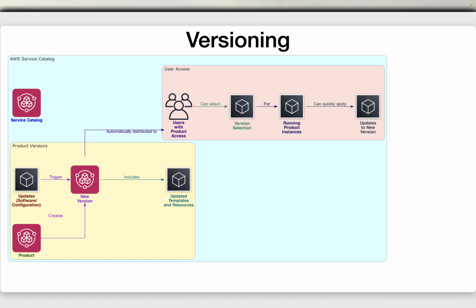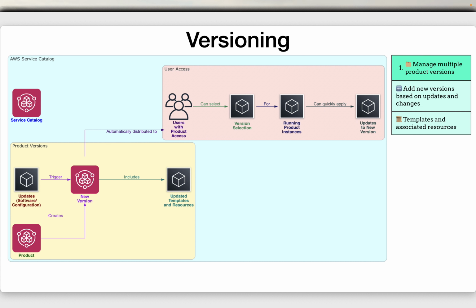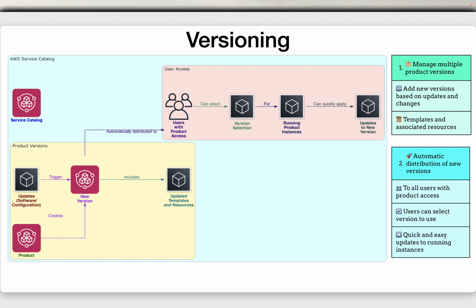Okay, next important feature is versioning. Service Catalog allows you to manage multiple versions of the products in your catalog. This approach allows you to add new versions of templates and associated resources based on software updates or configuration changes. When you create a new version of a product, the update is automatically distributed to all users who have access to that product, allowing the user to select which version of the product to use. Users can update running instances of the product to the new version quickly and easily.